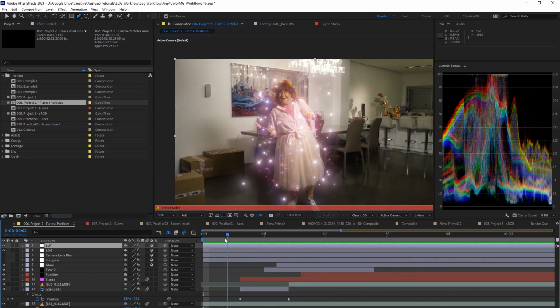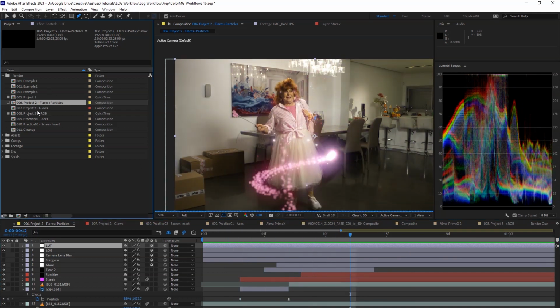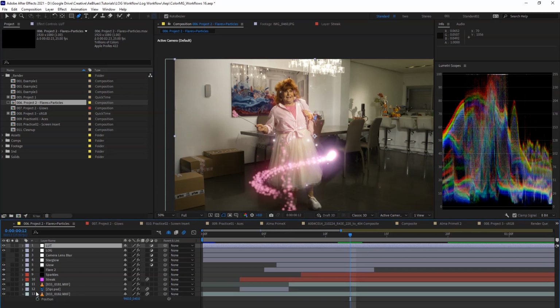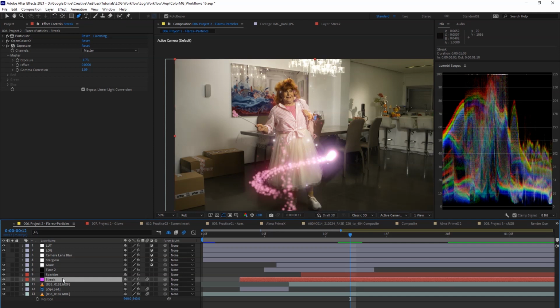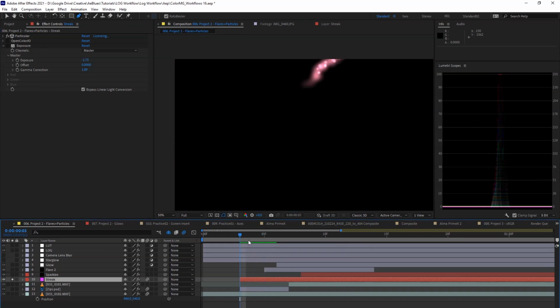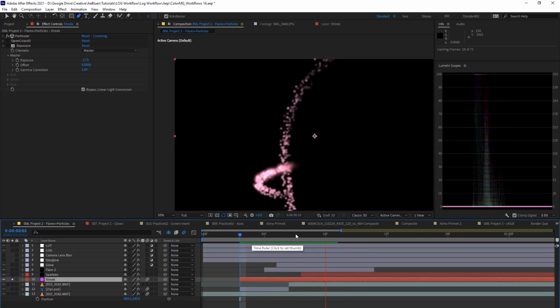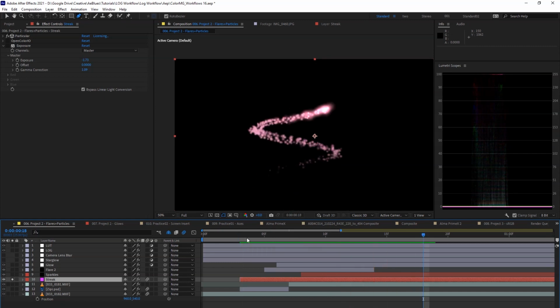I have this scene that was created in an ACES pipeline. Let's see what we have here. This is also shot with a Sony camera. You can see that on the Sony, I'm going from the Sony S-Log3 to ACEScg. Let's see what I did there with Particular. So I got this particle effect. Now this is how it looks in sRGB.